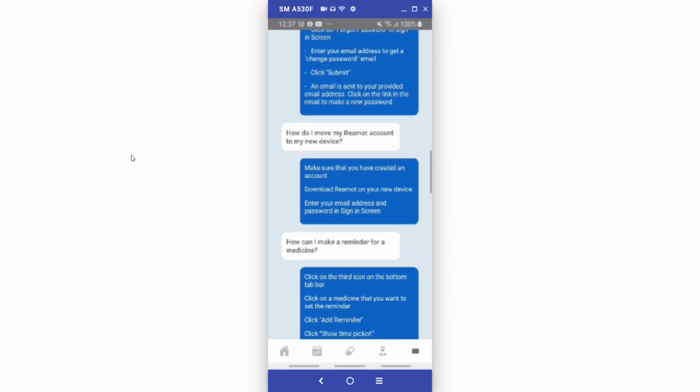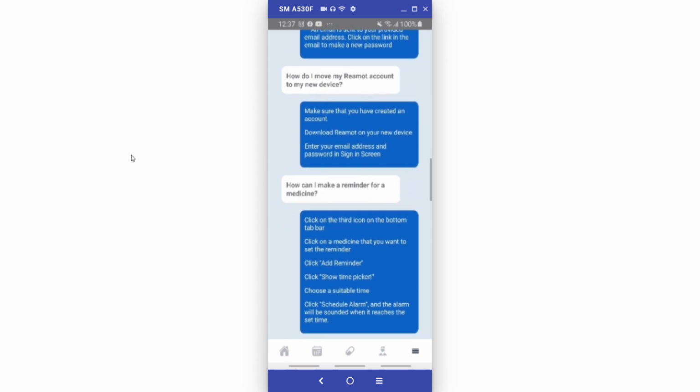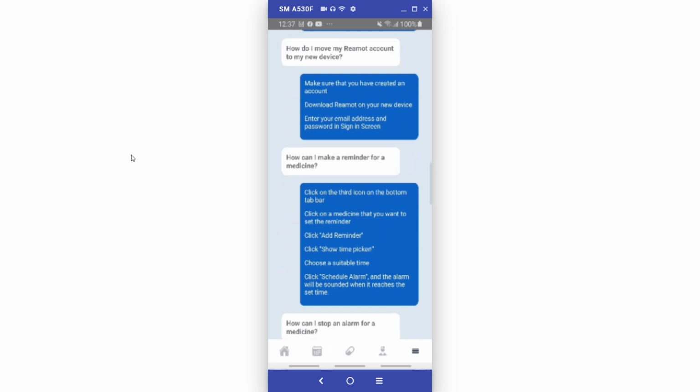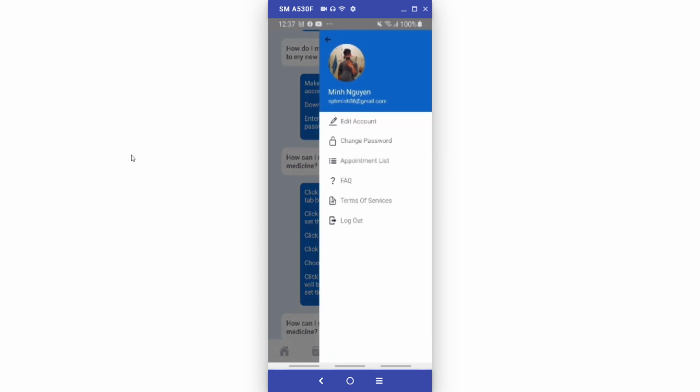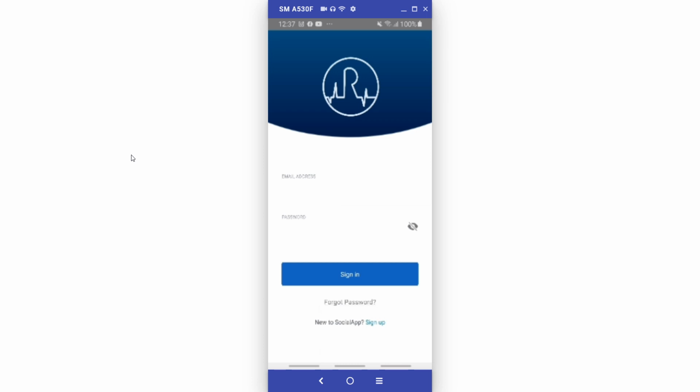I also have more complex questions. For example, how can I make a reminder for medicine? So it's shown in detail here. And the last option is to log out. I just click on it and I log out of the application.